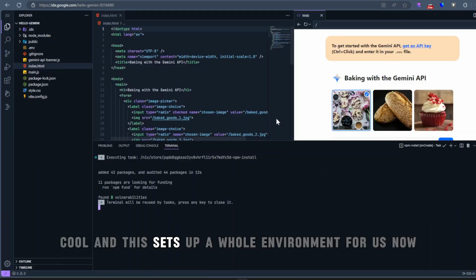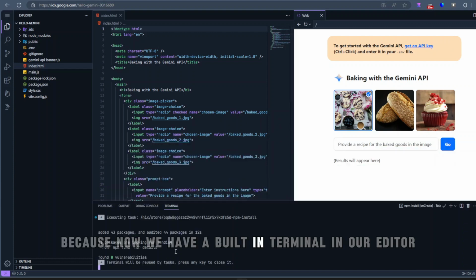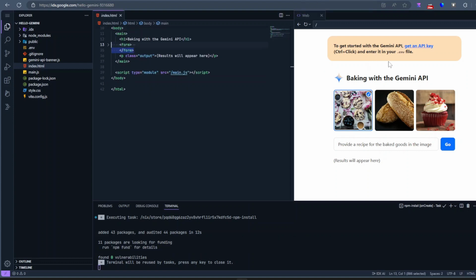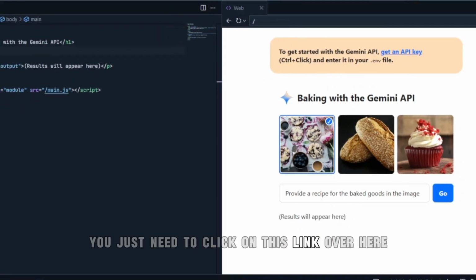Cool. And this sets up a whole environment for us, because now we have a built-in terminal in our editor. We also have a preview on the web screen, so we can also preview the application inside the same tab. To get the API key for this application, you just need to click on this link over here.